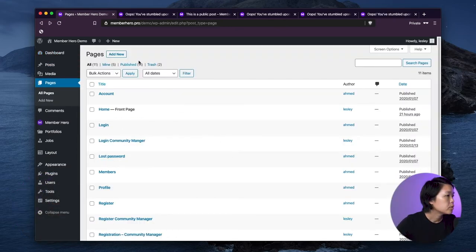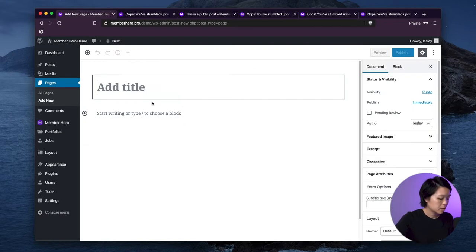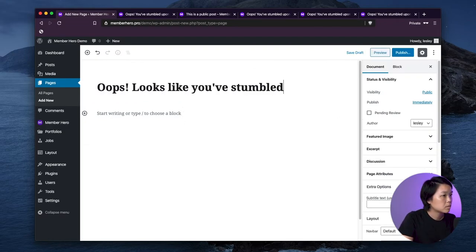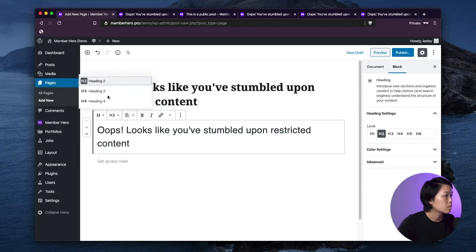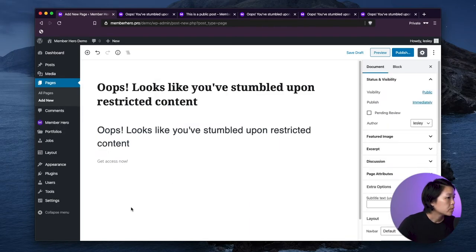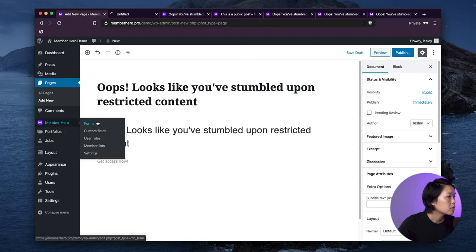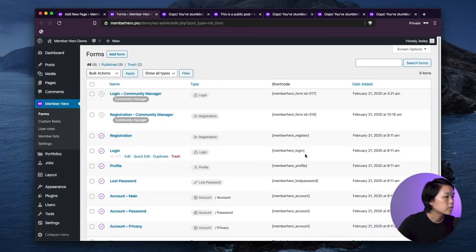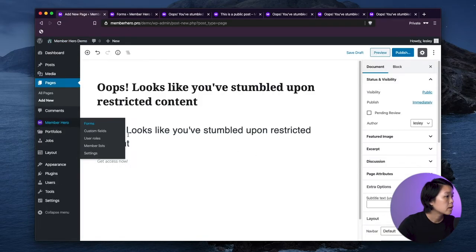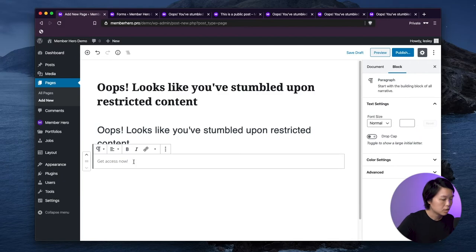The last thing we're going to do is create a landing page for redirecting non-logged in users. We want to add our login form to this page to make it super simple for people to log in or get registered. So we're just going to go to Forms, copy the short code, and paste it in here.